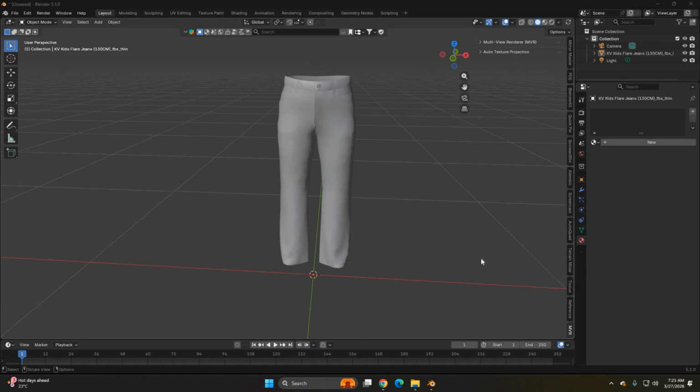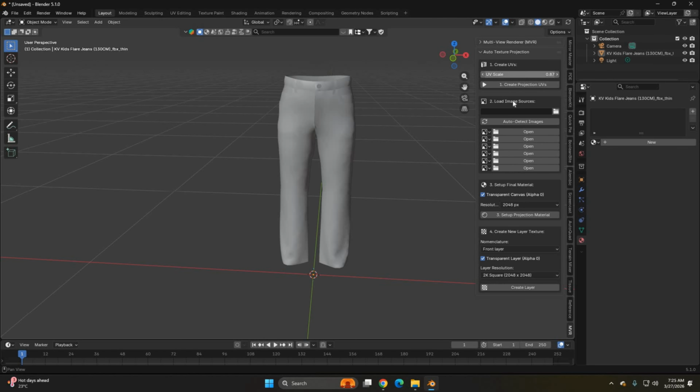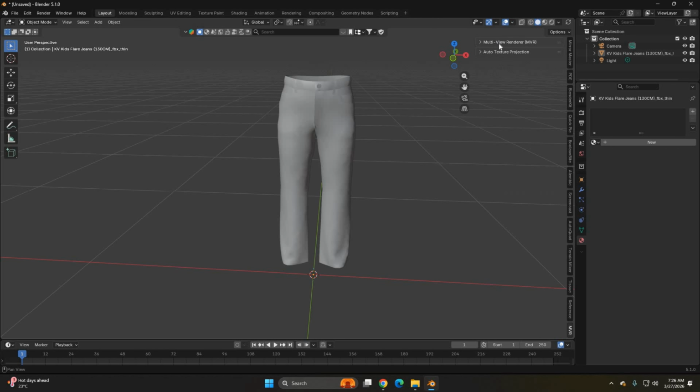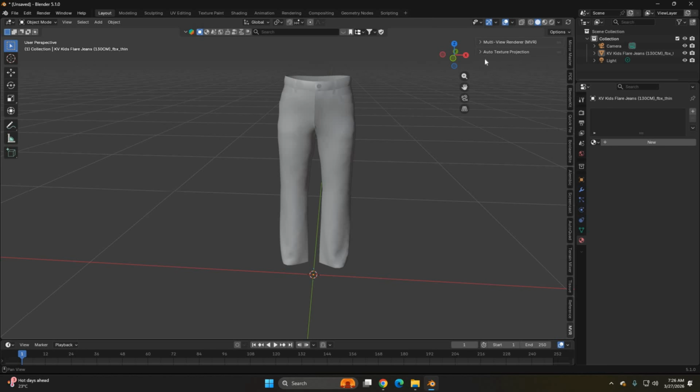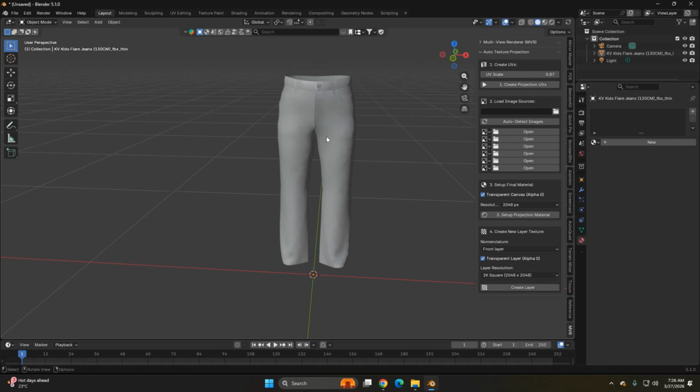I have created a new add-on called the MVR Toolkit. With this add-on, you can take a mesh and also do texture projection. This add-on helps you easily project textures onto your model. So let's see how this works. Okay, here we have two options. One is multi-view render, where we can render each view, and auto texture projection helps project the textures. So let's get started.